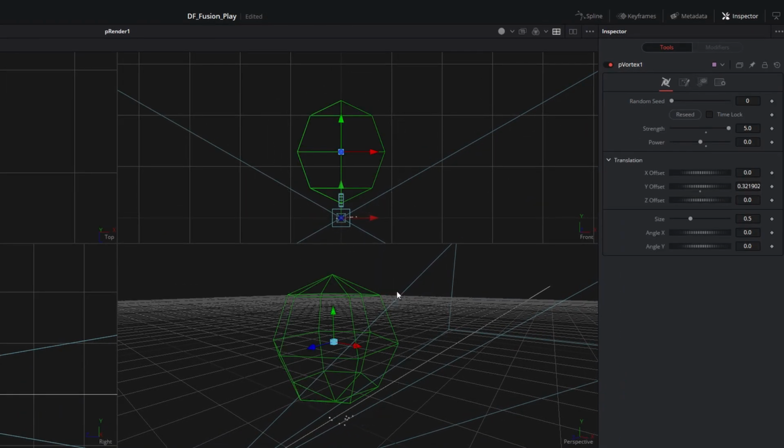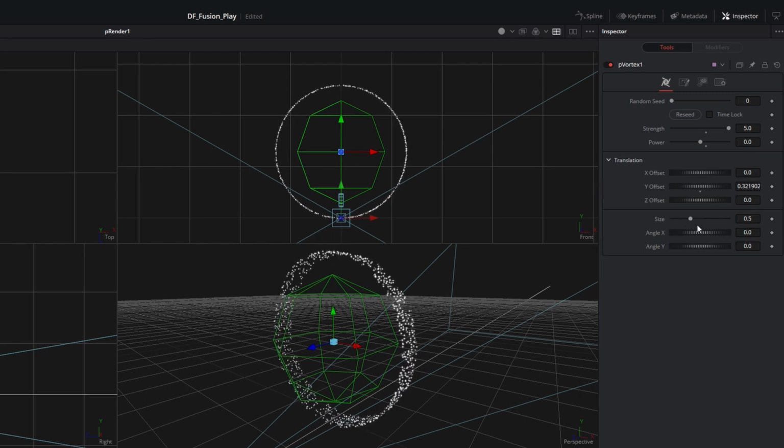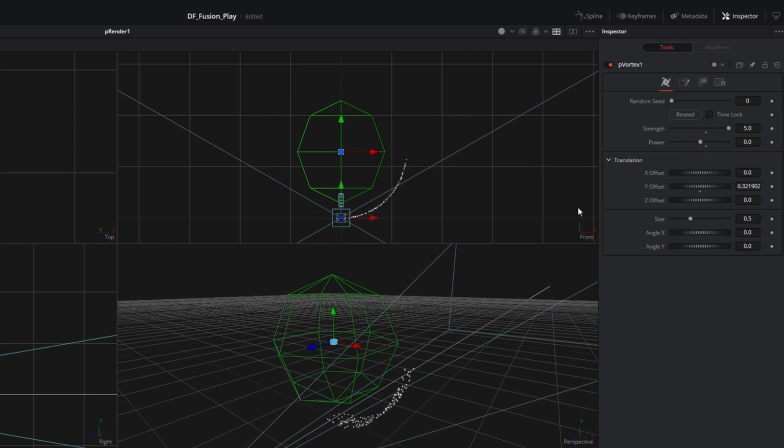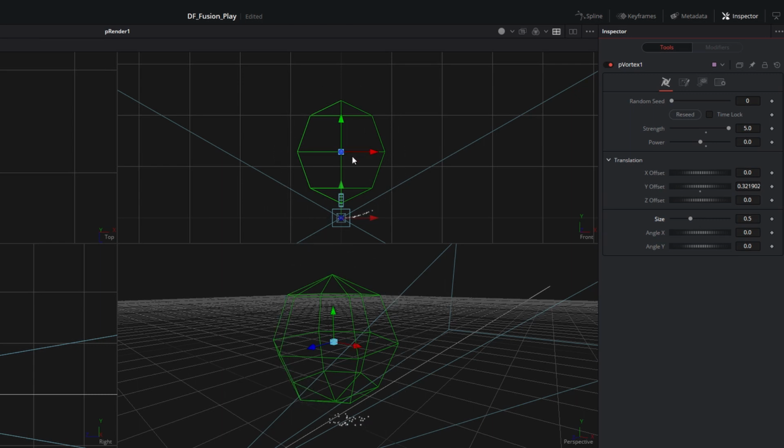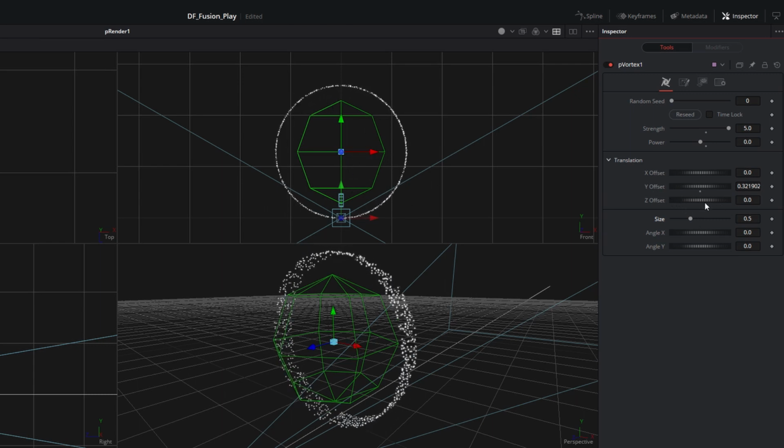So let's dive a little deeper into the vortex. I select my vortex node again, and we come up here and look at strength and power. We understand how those work now. Our translation, yeah, we're good with that. Now we have size, which is just the size of this control here. I'm going to leave size for now because there's a demo that I want to do outside of this sort of ring demo that might explain the size a little bit better.